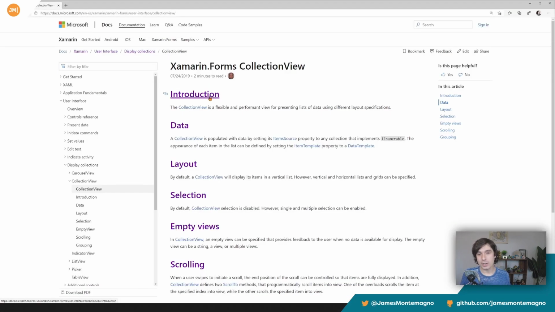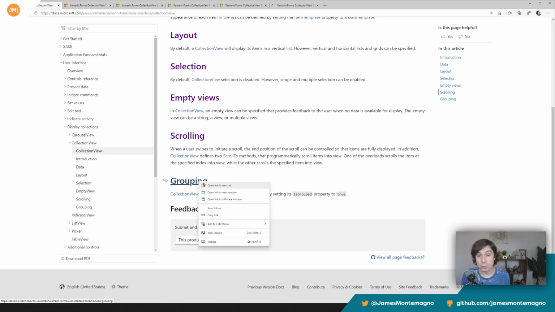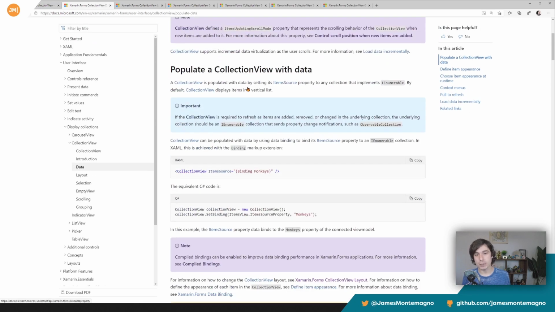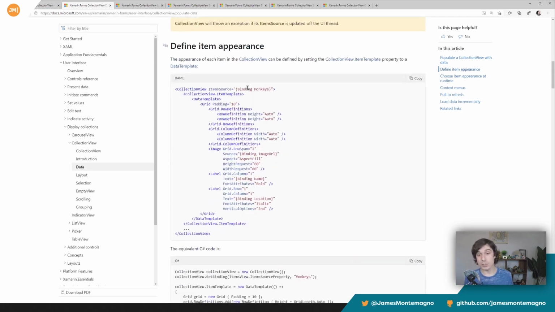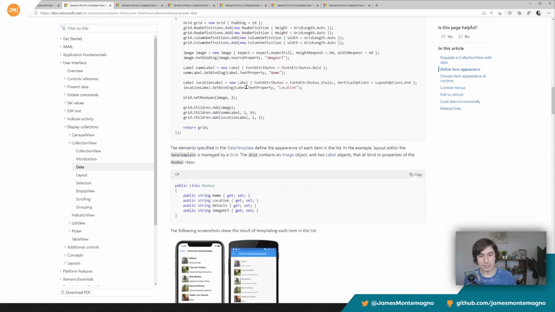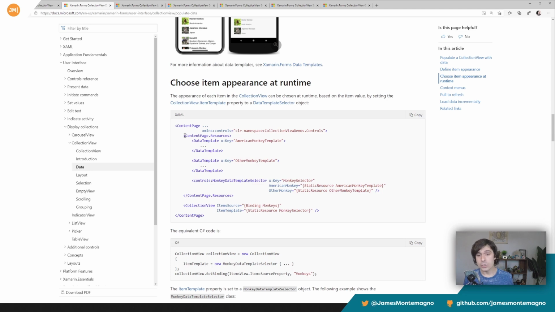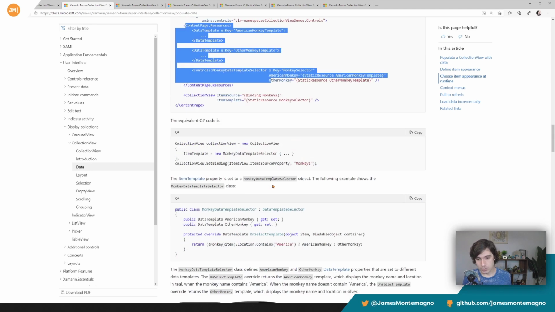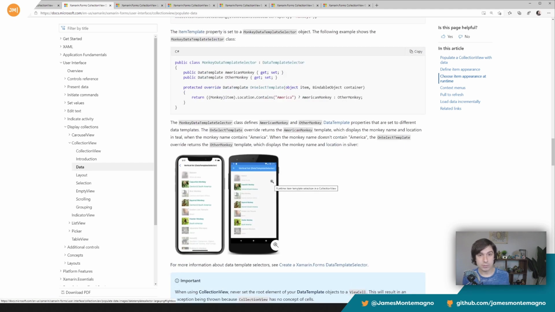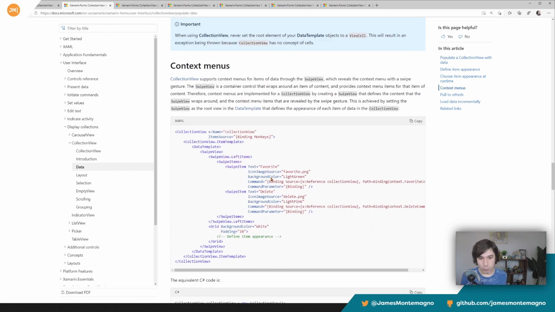So inside of the collection view, you'll see data, layout, selection, empty views, scrolling, and grouping. Okay, there's all sorts of stuff in here. So inside of here, these are the things that we talked about. You define your appearance inside of here. So you can see the list of monkeys that are going on here. You can use item template selectors as well, just like you could inside of the list view. So all that stuff works.